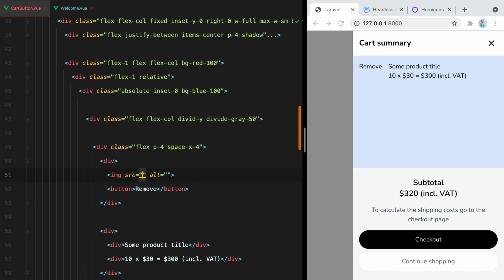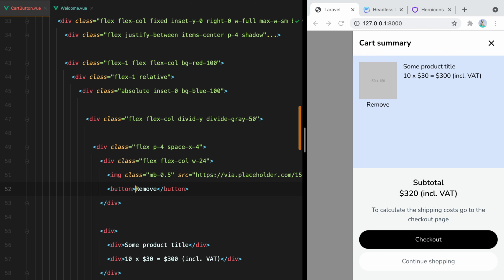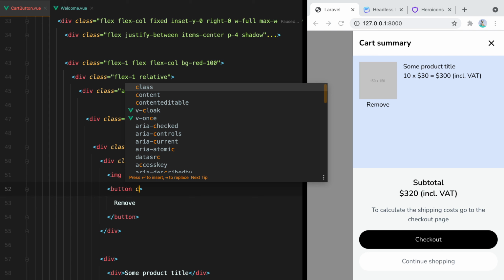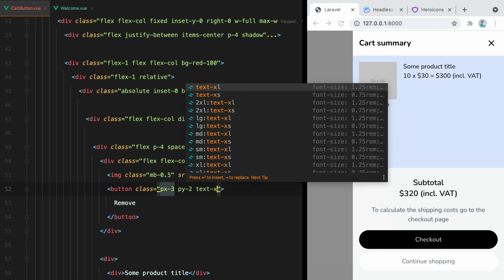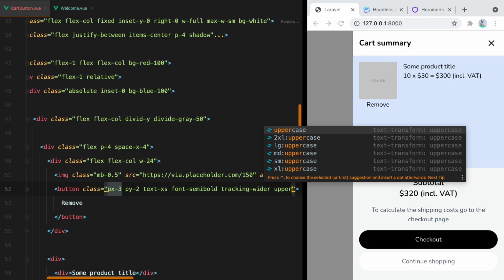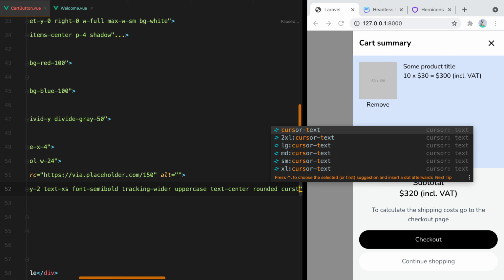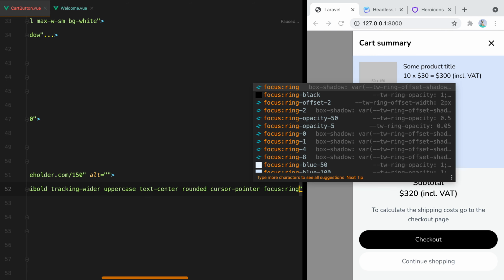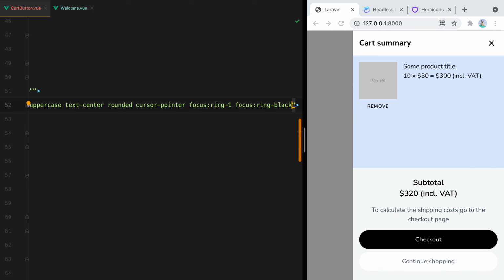Now to style these, we could do class flex-col w-24, and then let's add a margin for the image, so mb-0.5, and for the button we'll do class px-3 to give it some padding, py-2, text-xs, font-semibold, tracking-wider, uppercase, and then text-center, rounded, cursor-pointer, focus:ring-1, focus:ring-black. Save it, and here it is.